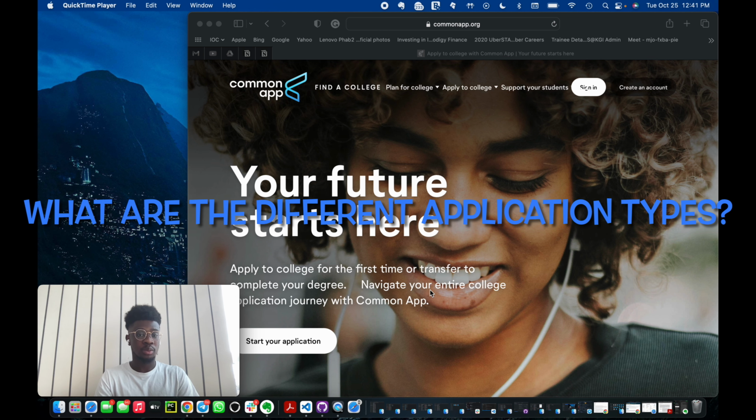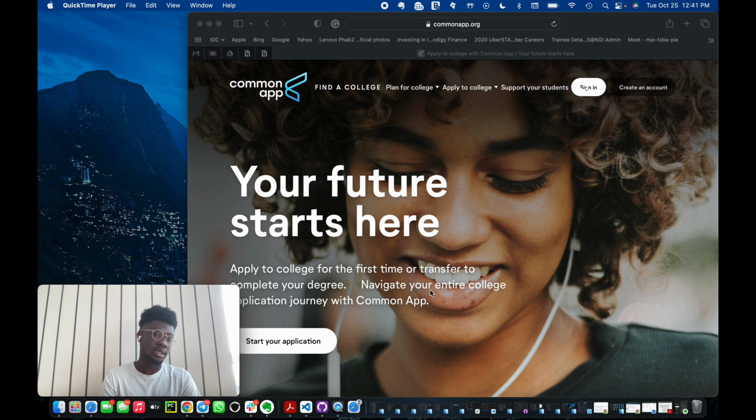In the application season, there are multiple application types, and the main ones are either early decision or regular decision. But there's also a third type called early action. I'm going to quickly explain them so that you understand. The difference between early decision and regular decision is that early decision is a binding form of application, like a commitment. Basically, what you're telling the colleges is that if they accept you, you will withdraw your applications from all the other schools you're applying to.